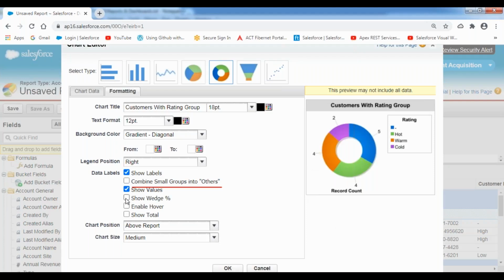Show wedges, nothing but percentages also. Totally 100%. From that 100%, how much percentage are the hot rating records occupying, how much are the cold rating records occupying? We can represent that, so divide this into the percentage type. So show wedges is indicating that. Hot rating records are 4, which are occupying 27%. And then empty rating records are 5, which are occupying 33%. Like that, here it is indicating the total will be 100%.